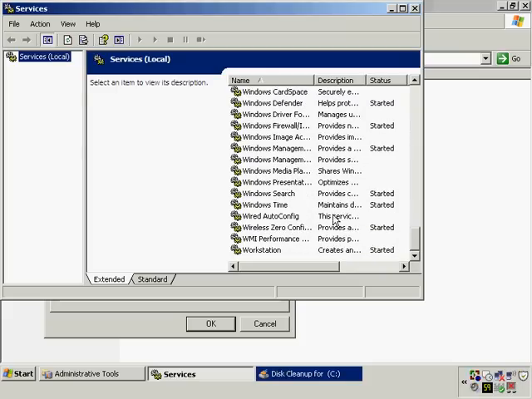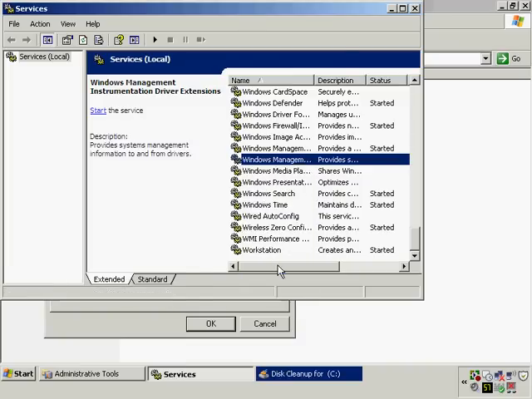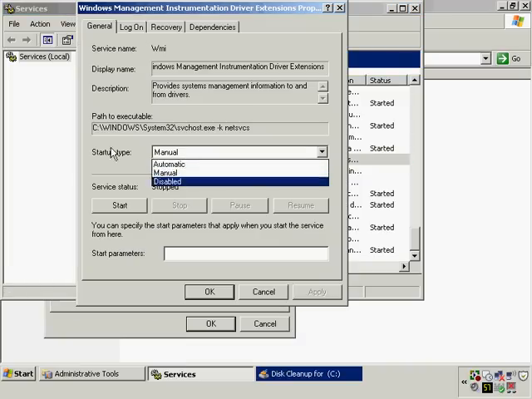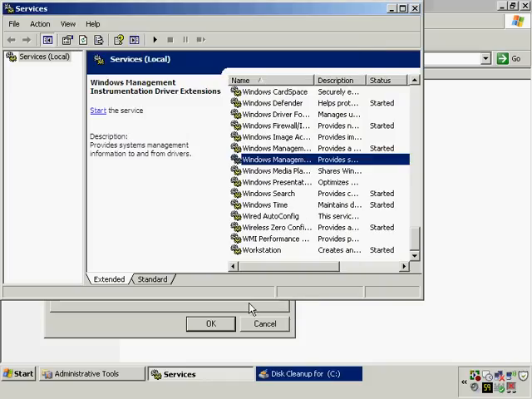So to do that, you would just go to the properties of one of the services, and then you can set it to manual, automatic, or disabled. If you want to disable it, you just disable it. Manual means you have to start it yourself, and automatic means it launches when your computer starts.